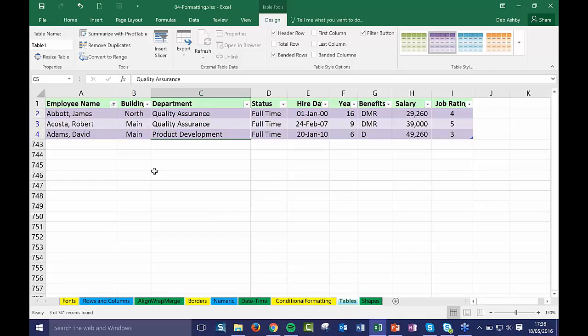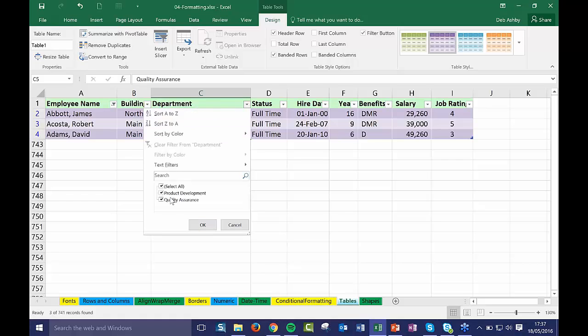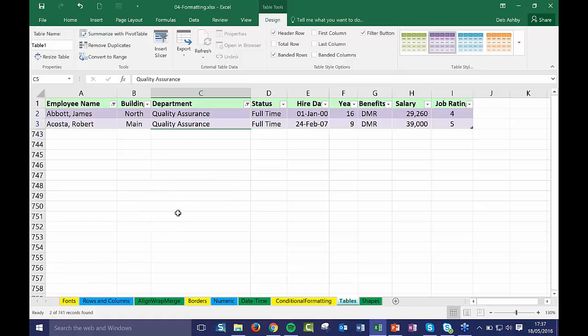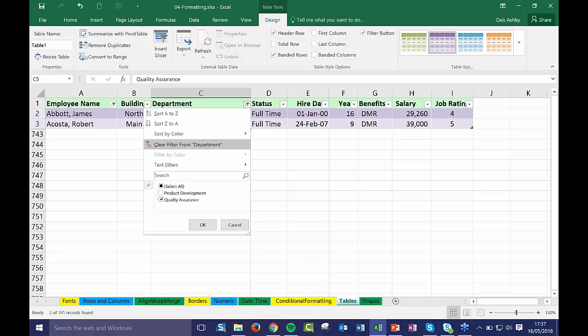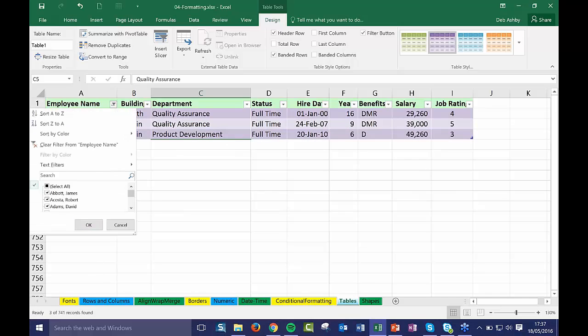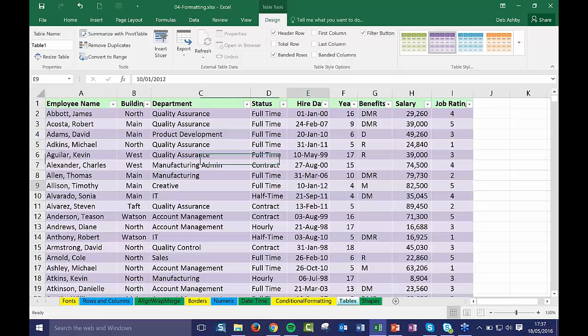I can combine filters as well, so maybe I want to see the data for those three people, but I only want to see the people who worked in the quality assurance team. I can then untick the other box and filter even further. So it's a really good way of pulling information out very, very quickly. And if I want to clear those filters, I can do Clear Filter from Department like so to put my data back. Okay, so filters are really, really nice.